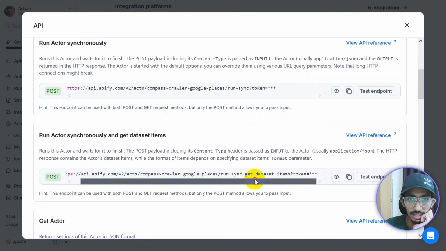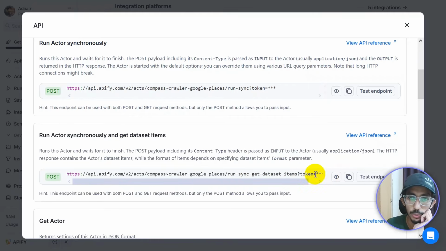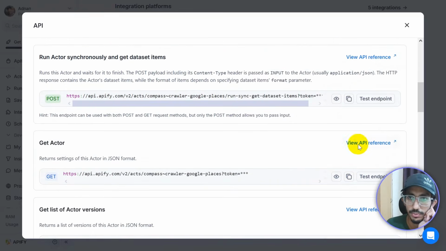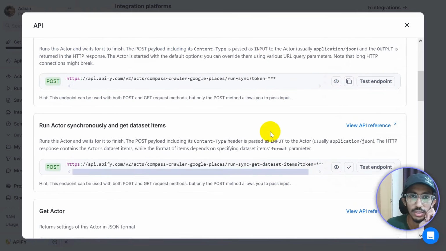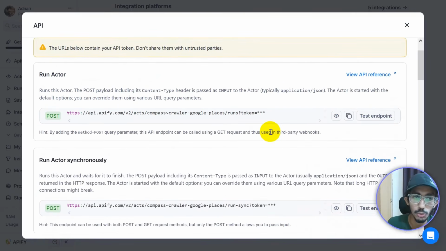And the amazing thing is your authorization token is already included in the URL in this format. Upon copying, it will be automatically added to the URL. And remember guys, it's a POST method. So I'm going to copy this URL and then head back to our n8n automation.